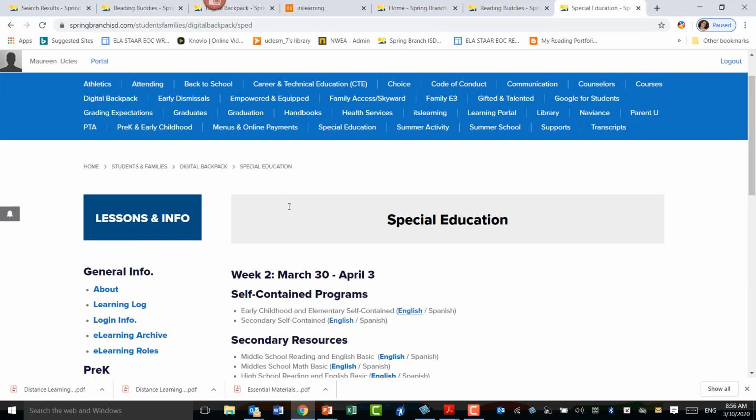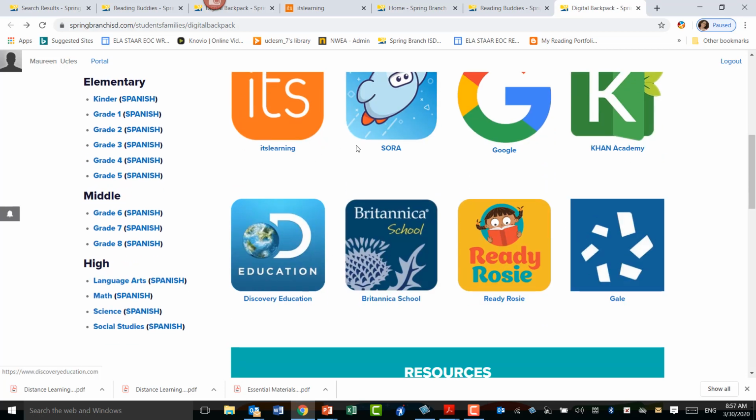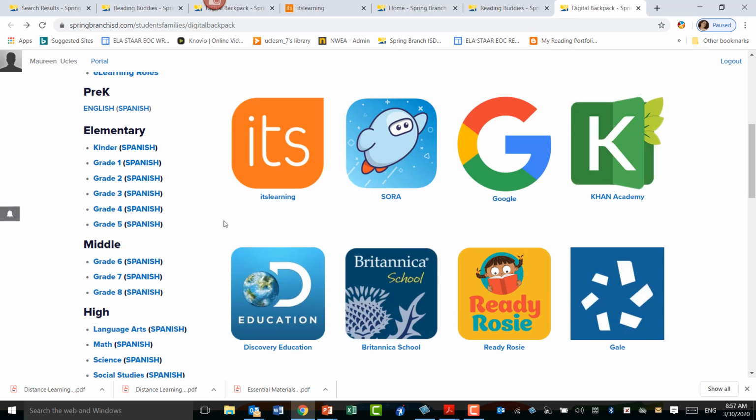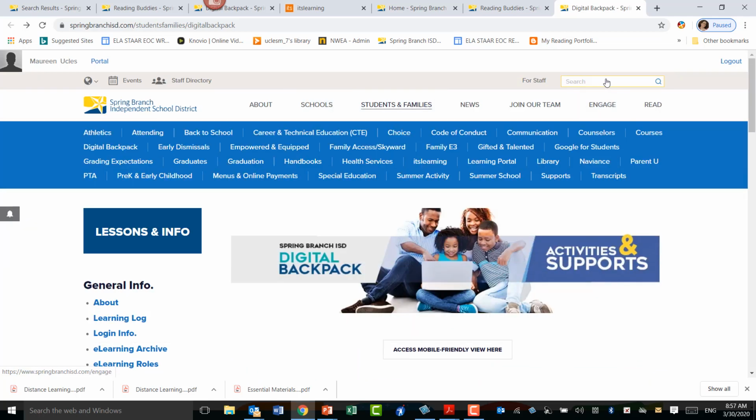There are lots and lots of resources on the backpack, including It's Learning, Google, and Khan Academy. It'd be important that our parents and our students know that they can go here to get more resources. They're in English as well as in Spanish. So that's the information with the backpack that I want to make sure you knew. I'm going to go back to the PowerPoint.